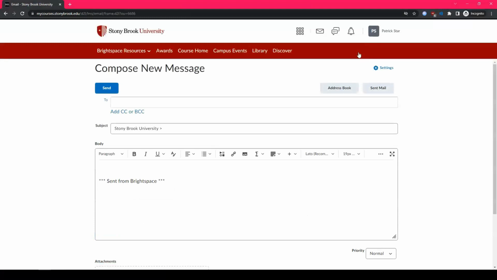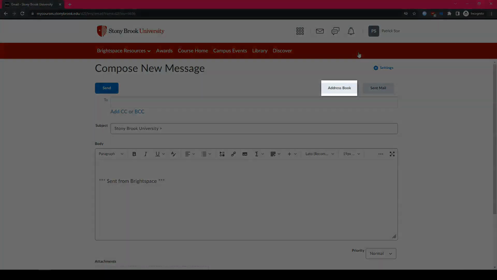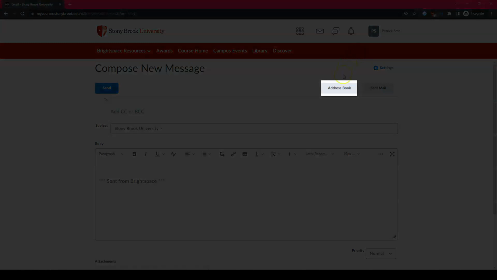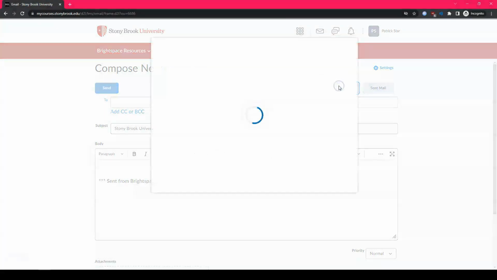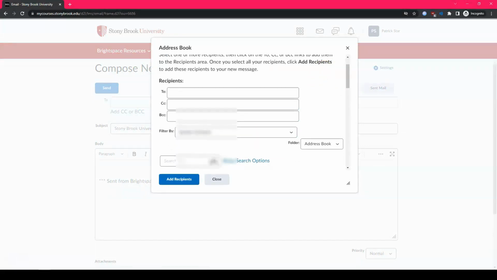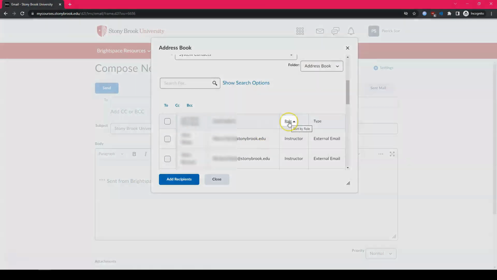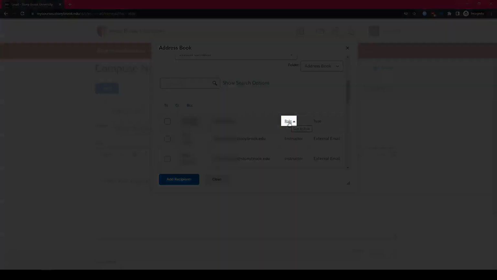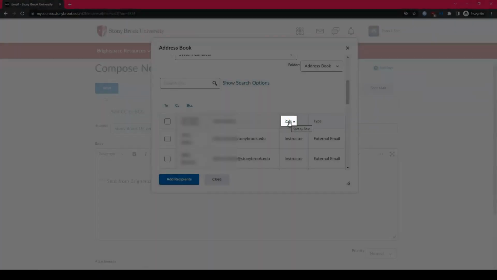Once you're on the Compose New Message page, click on Address Book to select your desired contacts. Make sure you're filtered by System Contacts. Now scroll down to your contacts and click on Row to filter by row to quickly group your instructors together.